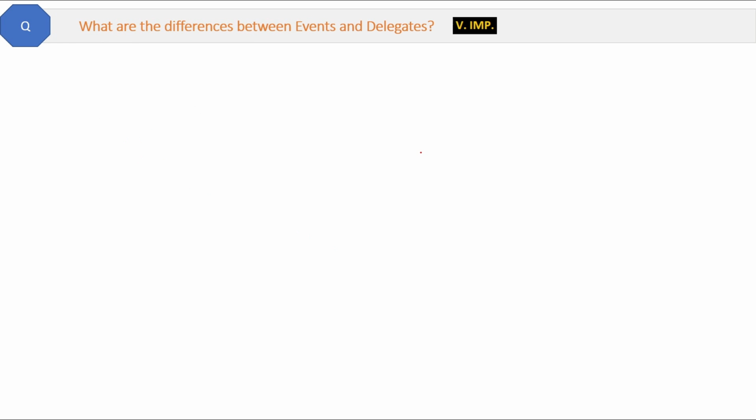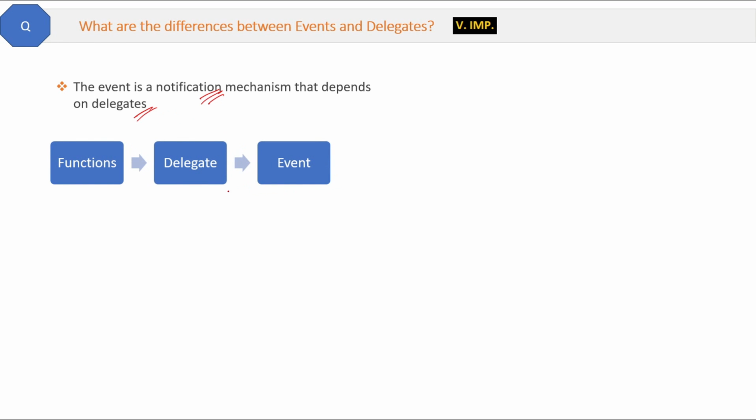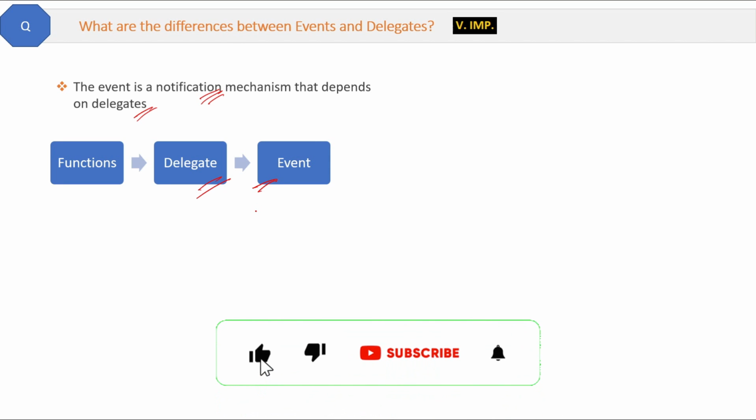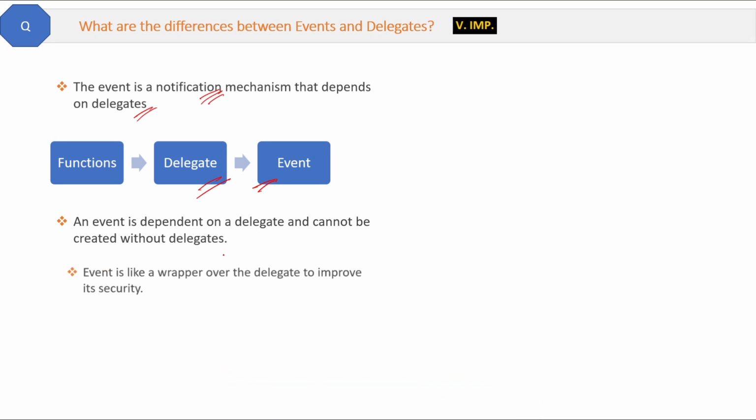What are the differences between events and delegates? Here I will explain what you have to tell the interviewer or explain to anyone. First thing is, what is an event? The event is a notification mechanism that depends on delegates only. See, here delegates depend on functions, and similarly events depend on delegates. That means an event is dependent on a delegate and cannot be created without a delegate. An event is like a wrapper over the delegate to improve its security.